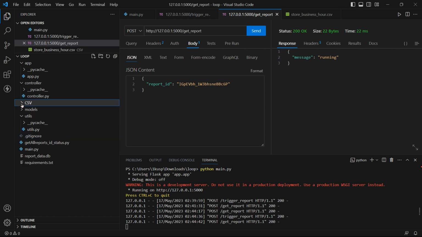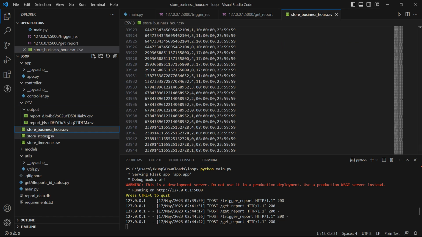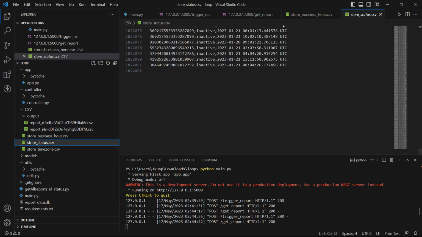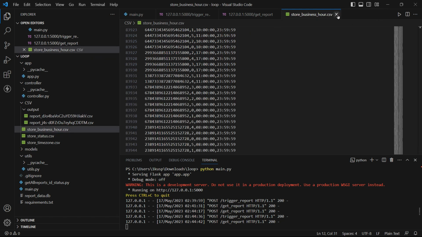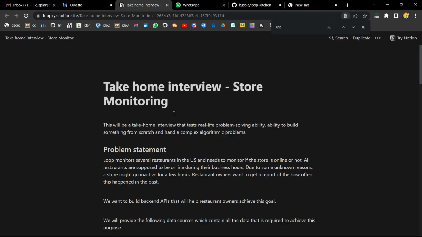Interestingly, since the CSV files are updated every hour, as was mentioned, we are not using any hard coding. Instead, we are analyzing it every time. So I think that's all that describes the working of the assignment.